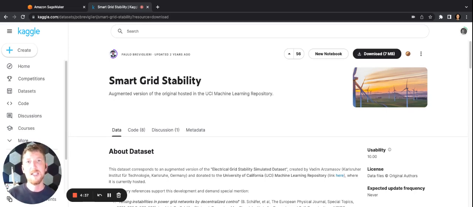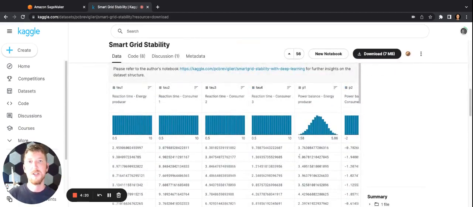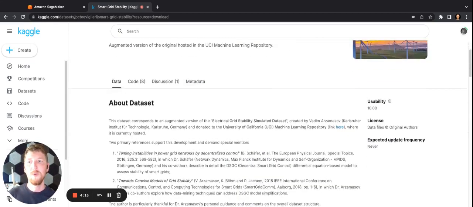What we have here is a data set that's been curated by UCI and is available through Kaggle. And we're going to use Amazon SageMaker Canvas to do a classification problem and identify when the grid is stable and when it's not stable. The data is in really great shape here. This is unusual for the real world, but in this case, it's a great learning tool.